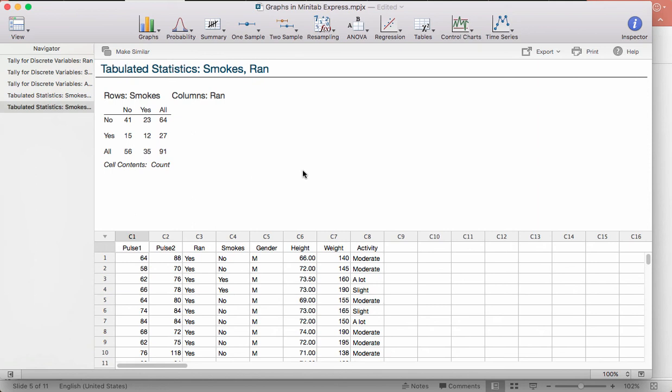In summary, what we have covered is how to do a tally and also how to do a two-way table for creating your descriptive statistics.